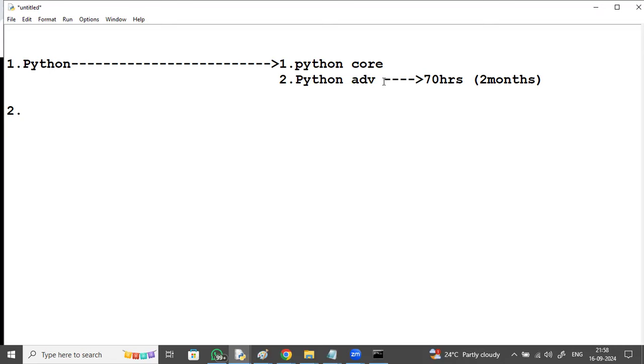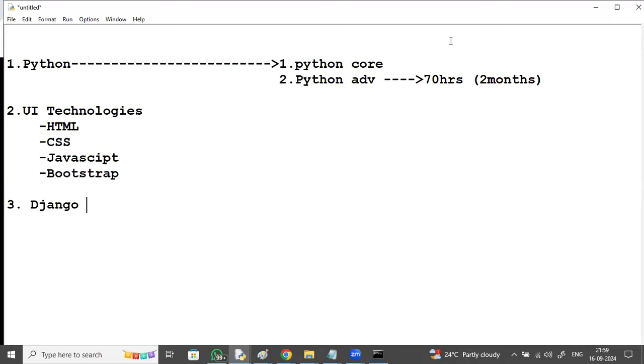People who want to go for Python full stack will first be given knowledge on UI technologies, web development, like HTML, CSS, JavaScript, and Bootstrap. Apart from this, you'll be given knowledge on the Django framework, one important framework of Python.